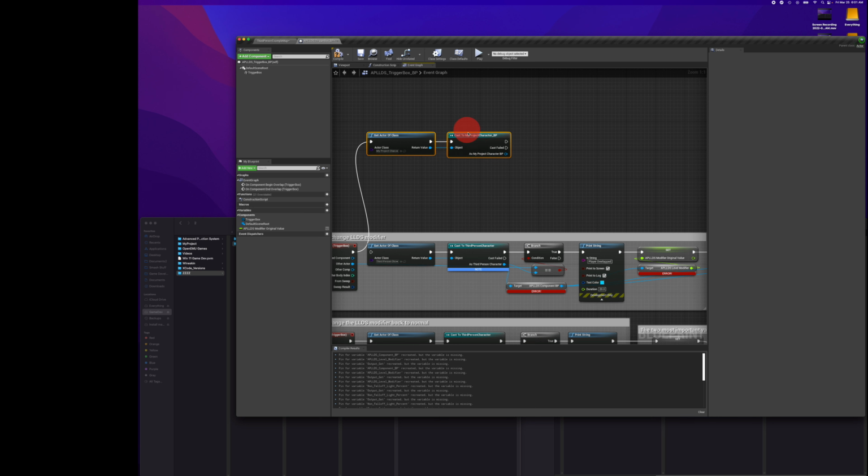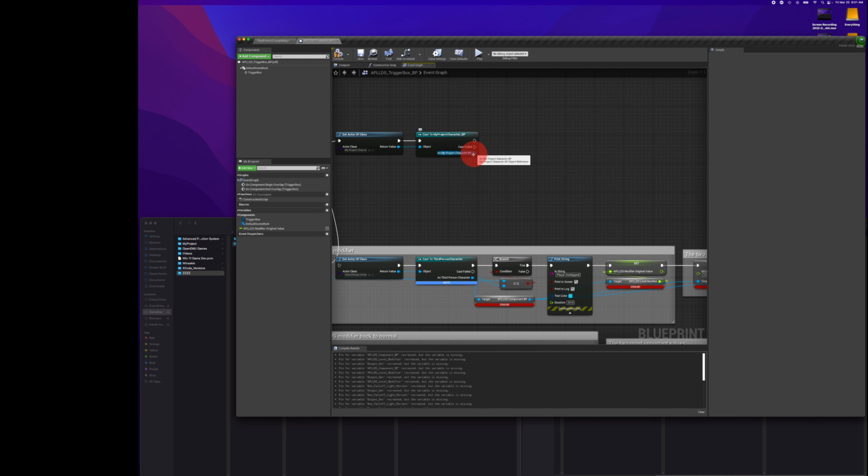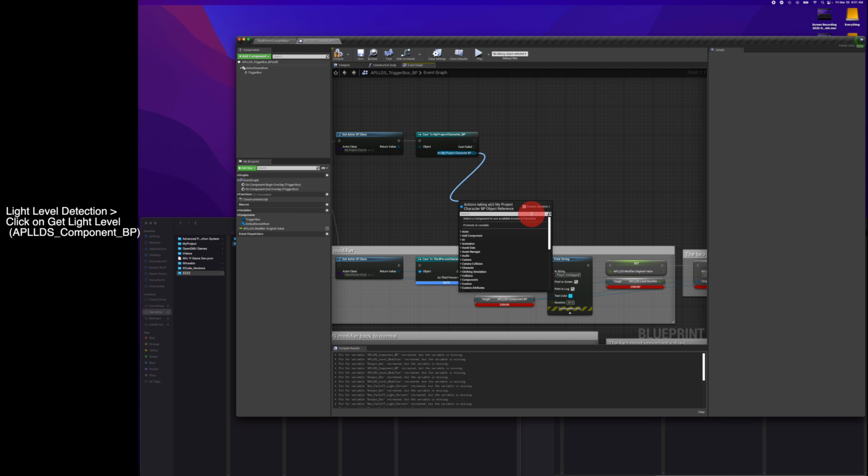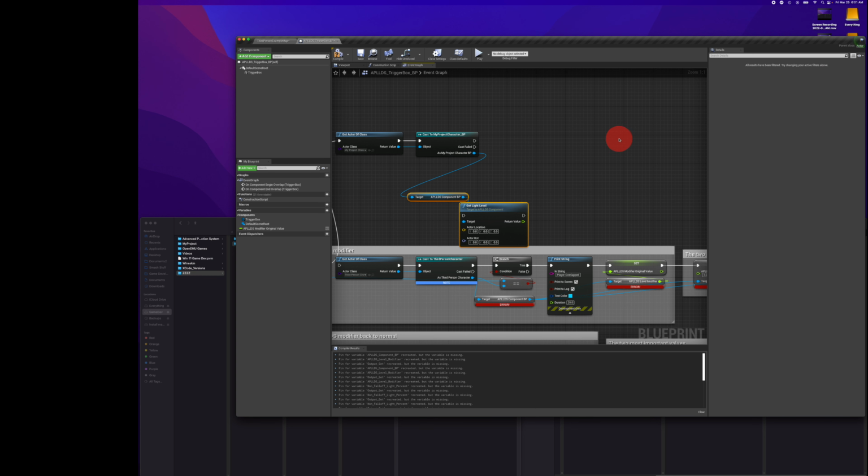Keep it nice and neat up here. We're going to drag out this pin right here. We're going to type APLLDS. Look under where it says light level detection. We're going to click get light level APLLDS underscore component underscore BP. Click that. There we go.